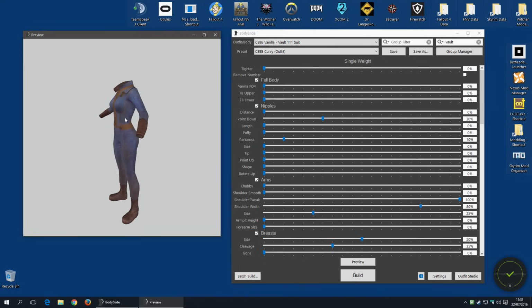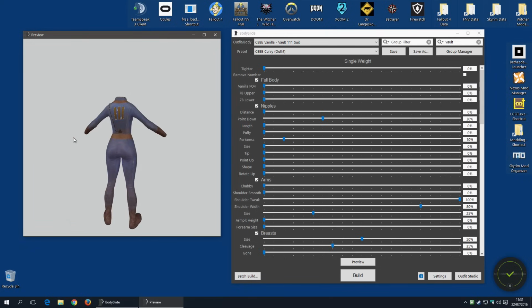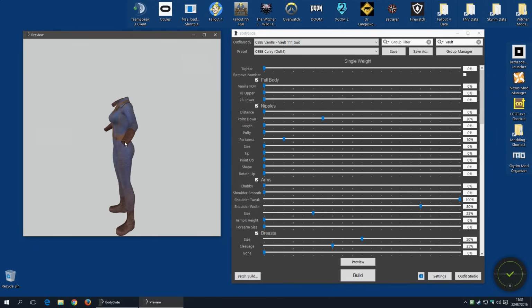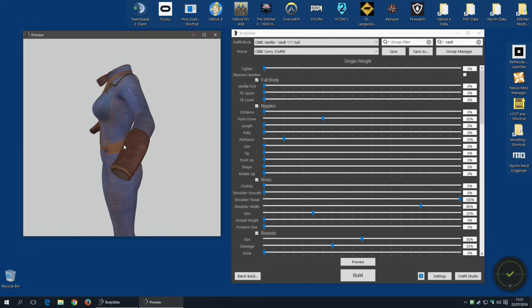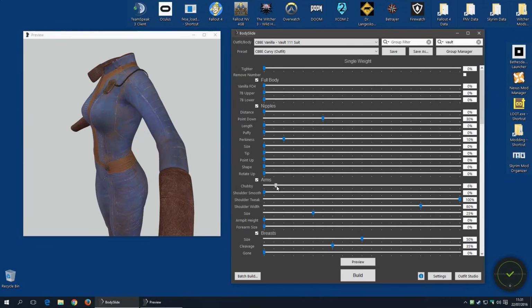You can move the preview about using your mouse. You can rotate it by using the right mouse button. You can move it using the left, and the scroll wheel will zoom in and out. You can even see changes to the model when you change values on these sliders. So I'm going to take the arms and make them a little thicker. As you can see, the changes I make in the slider are reflected in the preview window.